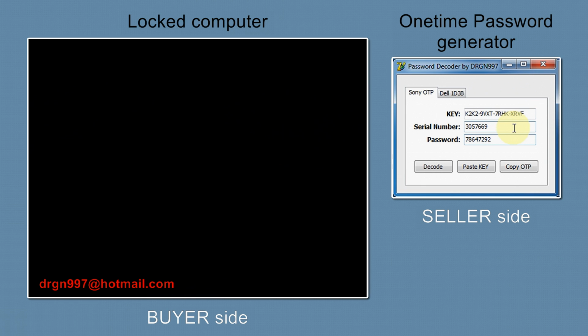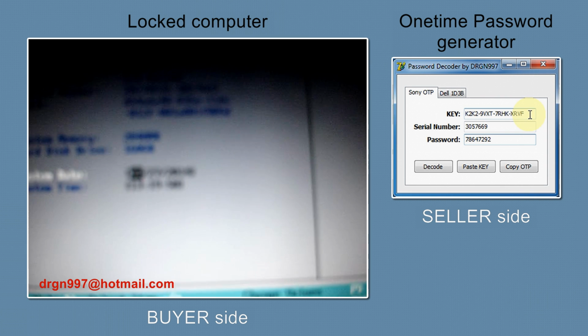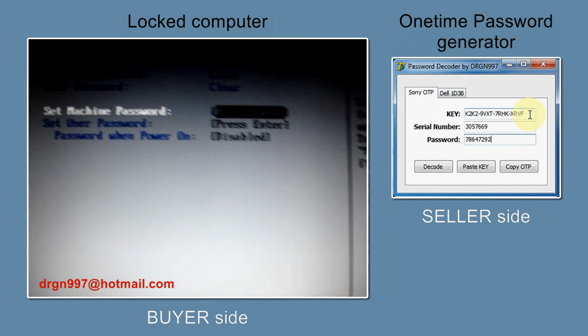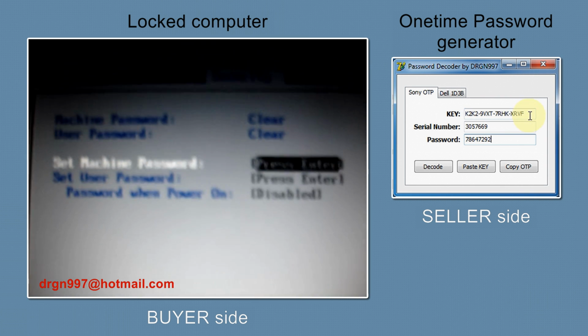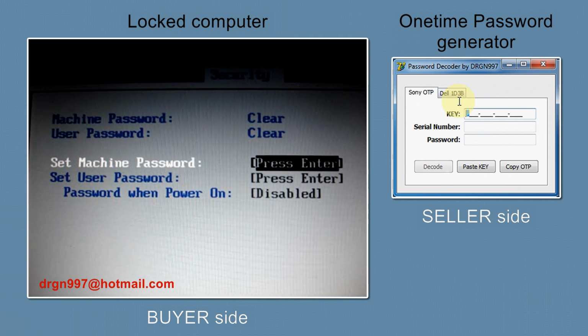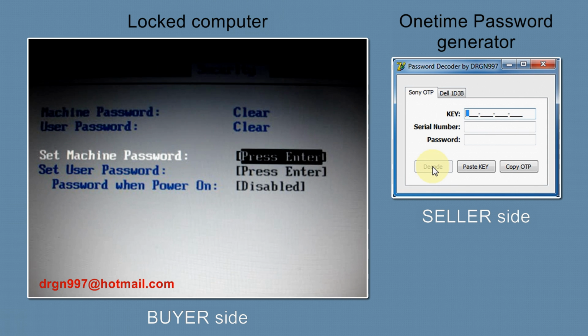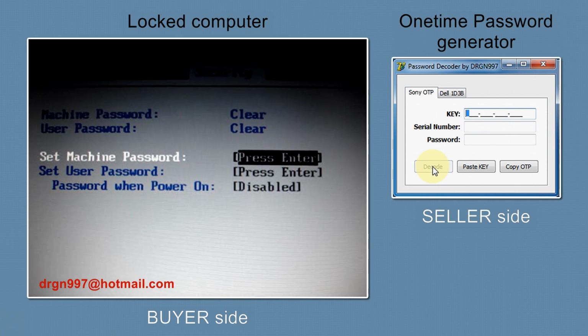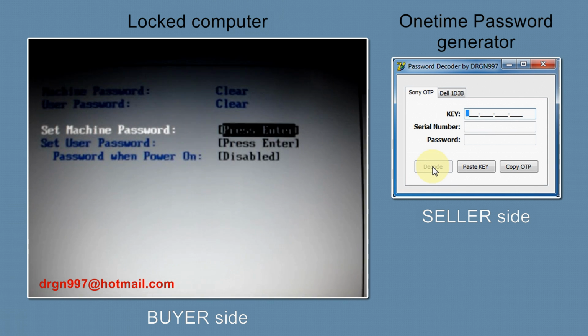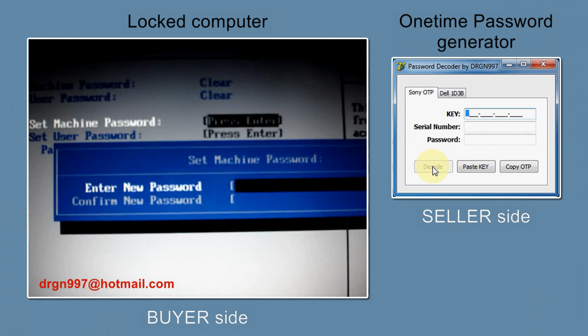We press F2 to go into the BIOS. There's no need to do anything else. We are just going to check. As we can see, machine password and user password have been automatically cleared. Okay, we're going to try it one more time.